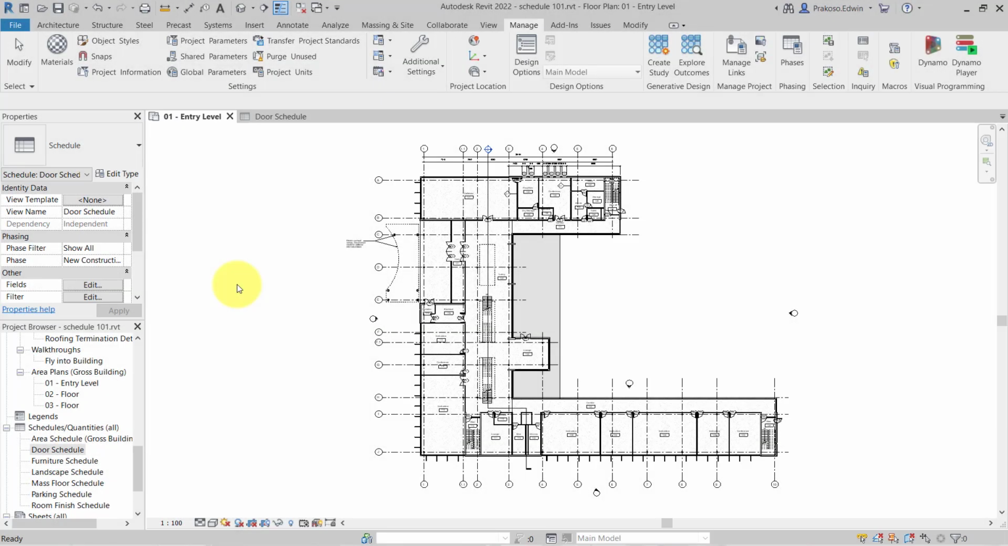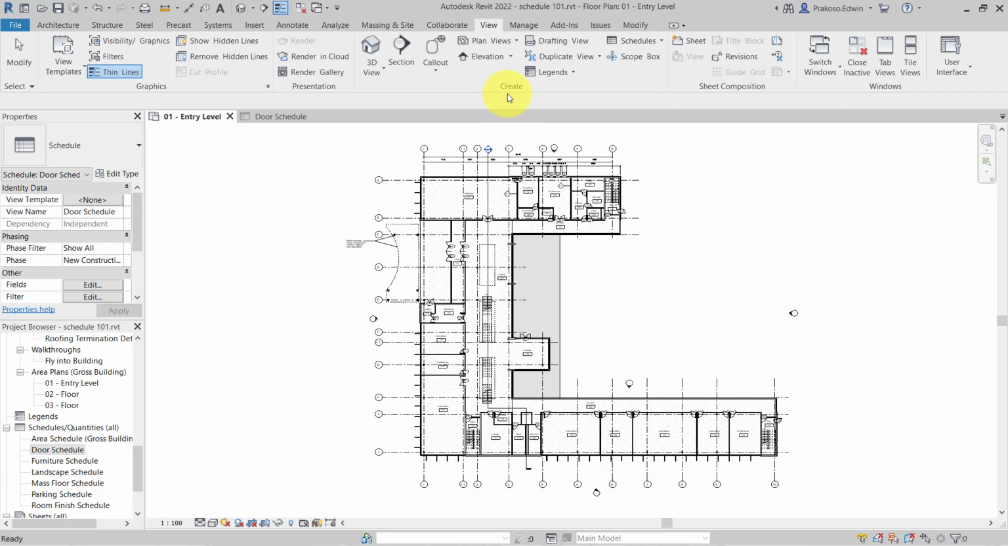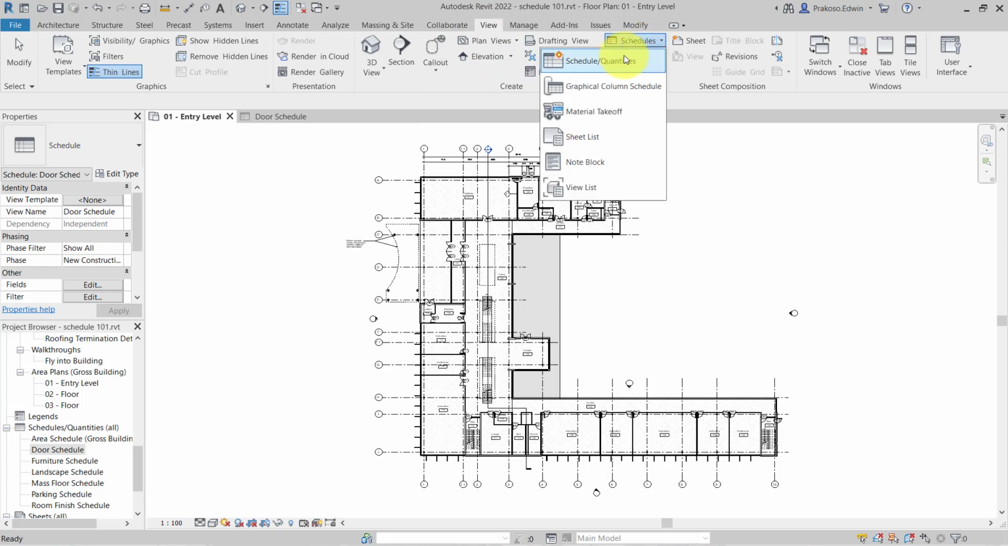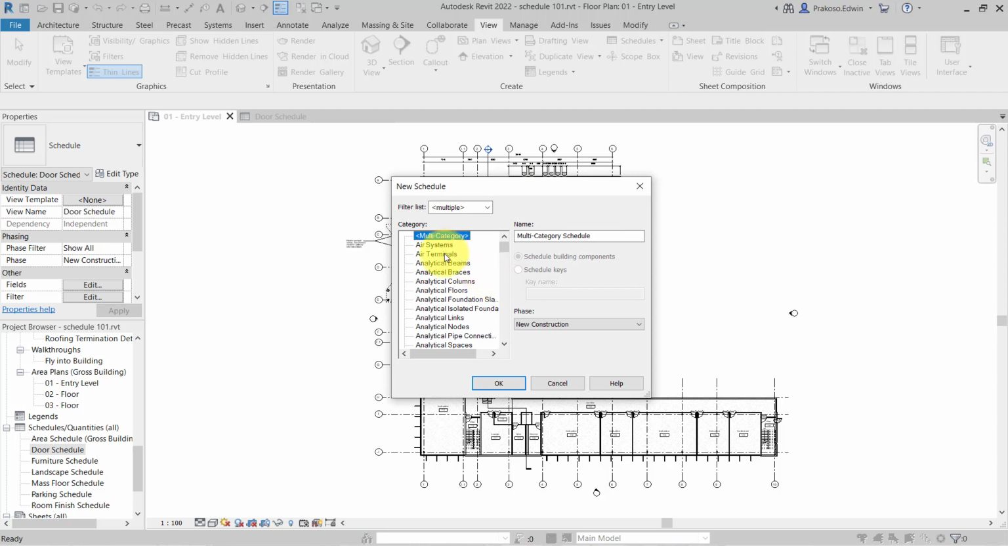How can we create a key schedule? It's the same as creating a schedule. You go to view tab, create panel, and go to schedule quantities. Okay, next we need to select the category. Let's use the door category as we want to create key schedule for doors. Change this schedule building components to key schedule keys.